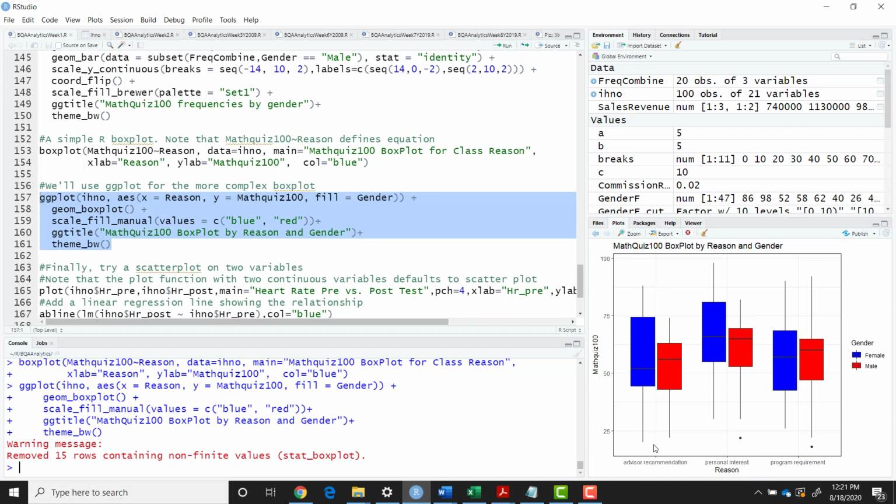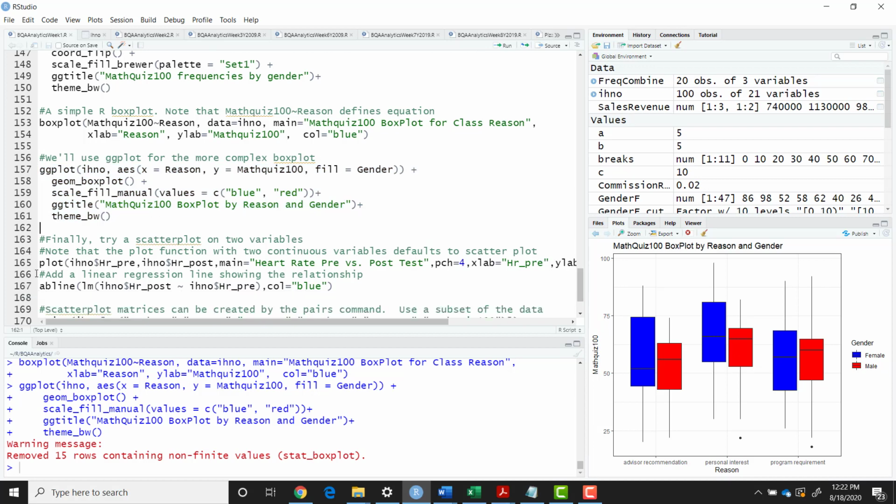And there we get a slightly more complicated box plot. So now we can compare both male and female scores by what type of reason we have for taking the class. Okay, final little test.